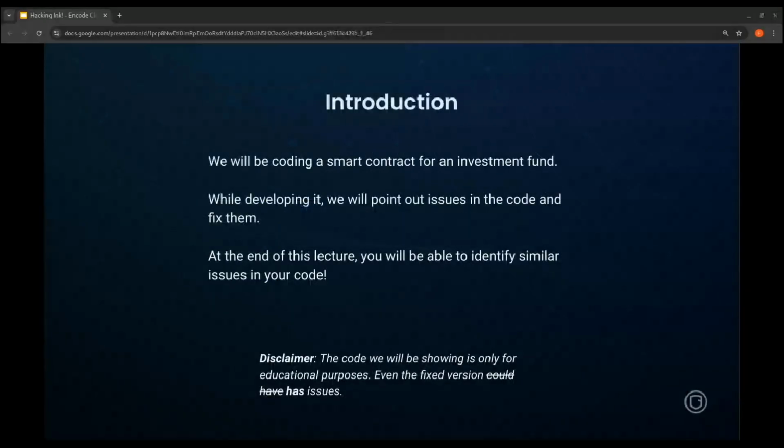In order to make it more entertaining, not only for you, but also for us, we are going to build an application. It is an investment fund where users invest tokens and a manager decides how to make the most profit out of those tokens. We will go through all the functions that this application needs, one by one, and we'll be mentioning the bugs the contract has in its first version, and we'll be fixing them.